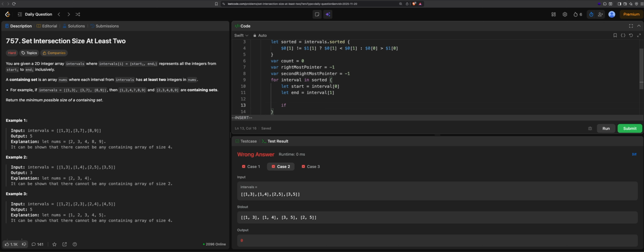So let's call it, if the start point, I mean the start point like 1 in here, 2 in here, 3 in here, is greater than the, let's call it, rightmost pointer. So what do I mean by that, the rightmost pointer?